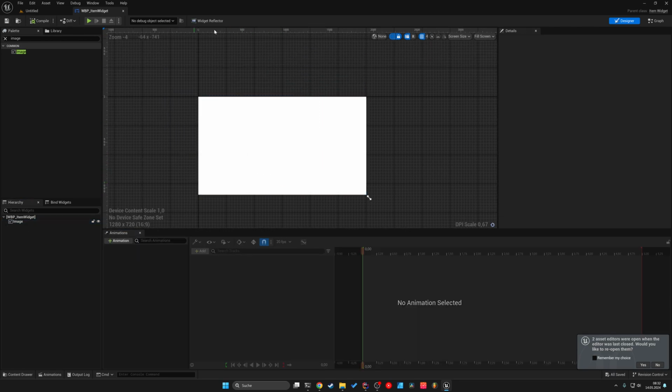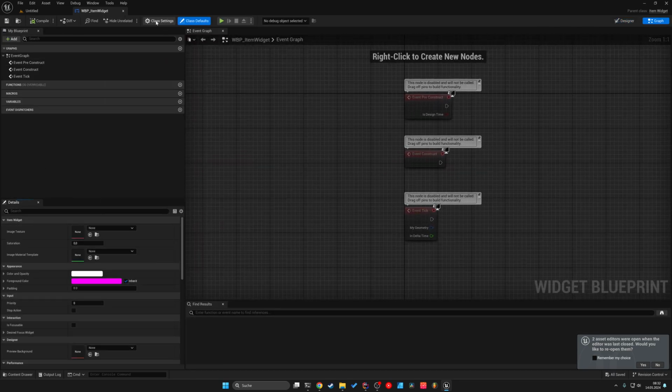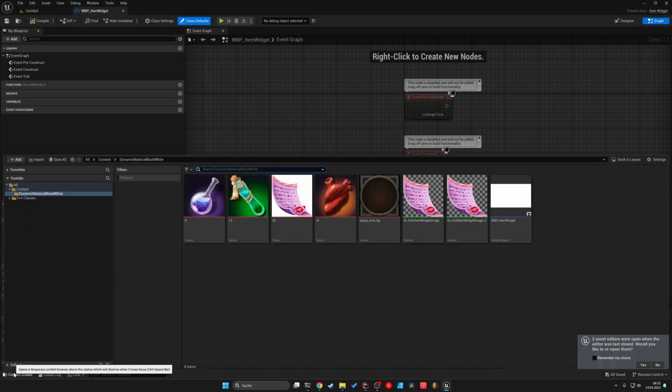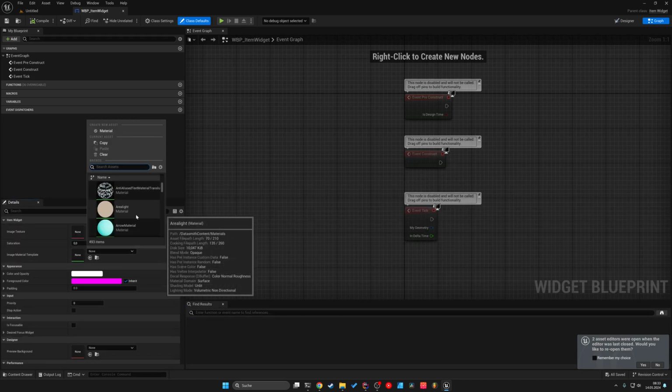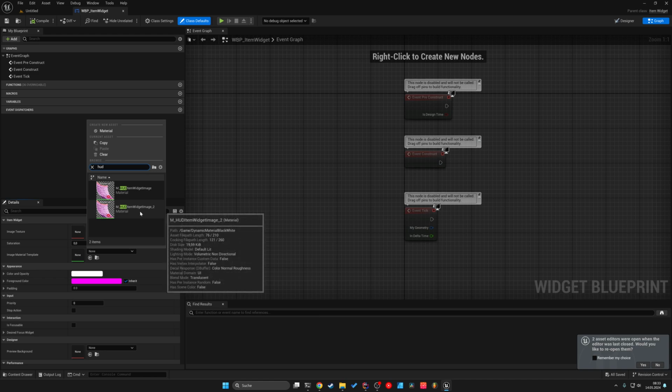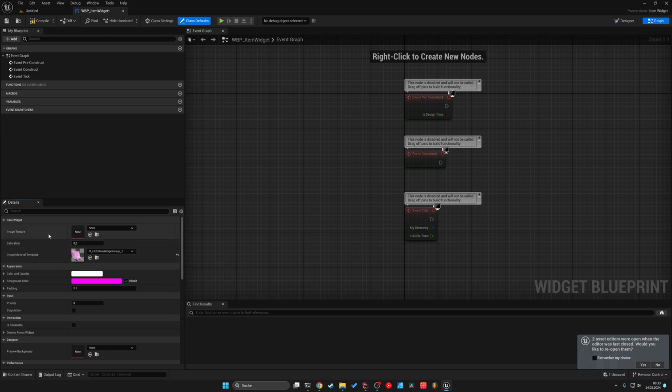Awesome. Then we can grab our graph and go into the class defaults. And now you can see that we have our three different parameters, which we set in our C++ class. We can use our material template, which we just created. So I will grab this one and just grab one of these textures. Let's choose this one.